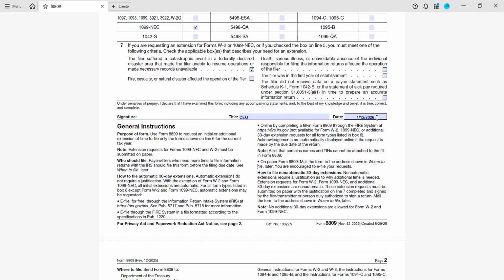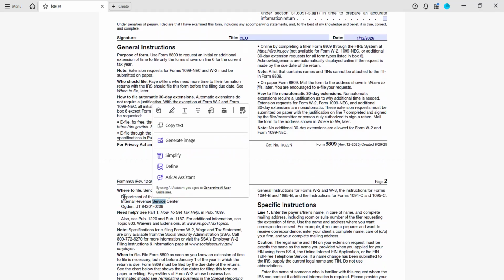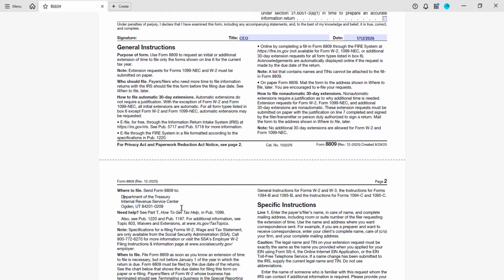But if you are just like the person we're using in this example, and you're requesting an extension to file 1099 NECs or W-2s, you do have to paper file this form, and you are going to send this to, take you here, I was going to read it, but you can read, right? You're going to send it to the Department of the Treasury, Internal Revenue Service Center in Utah, okay? And that is where it will go.